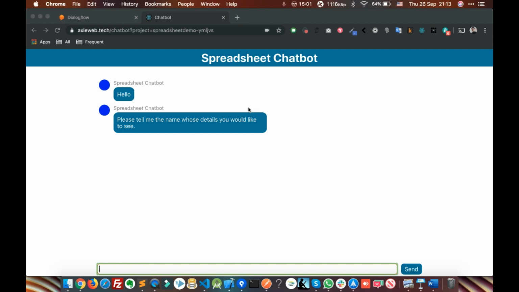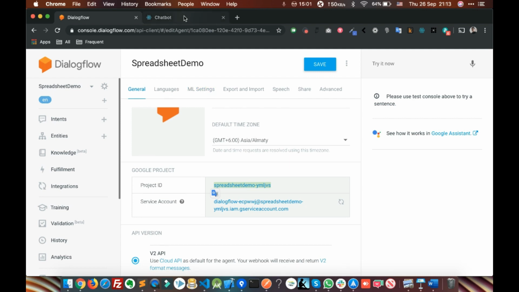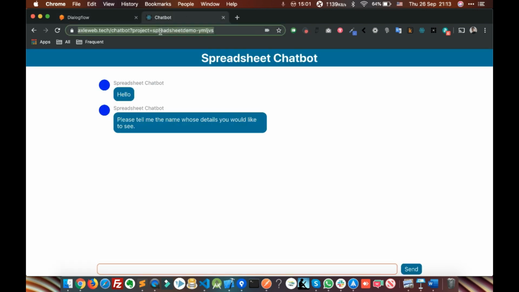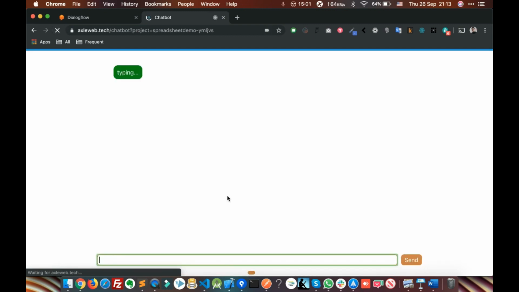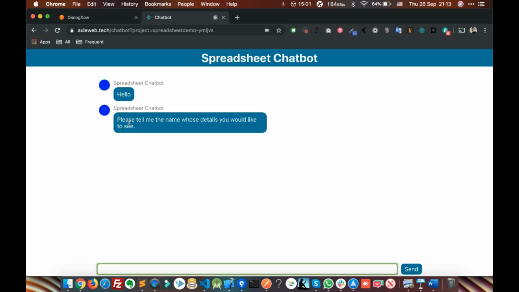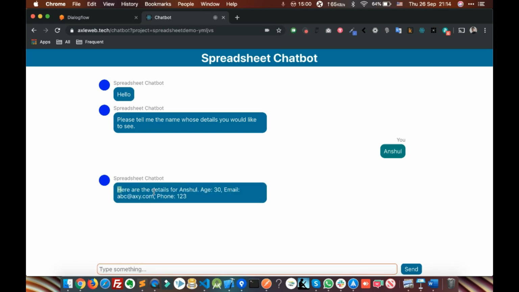Alright, so you can see here, I have connected this chatbot, spreadsheet demo Dialogflow, with the website chatbot. And I just need to pass the project ID here, and it's working now. So when you refresh, you will see this. Hello, please tell me the name whose detail you would like to see. If I type Anshul, it reads the data from the spreadsheet and it shows here.